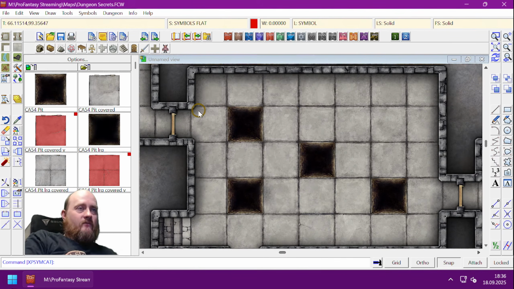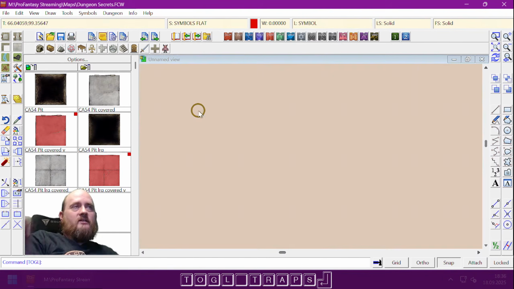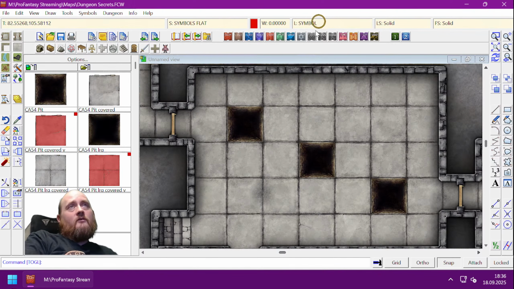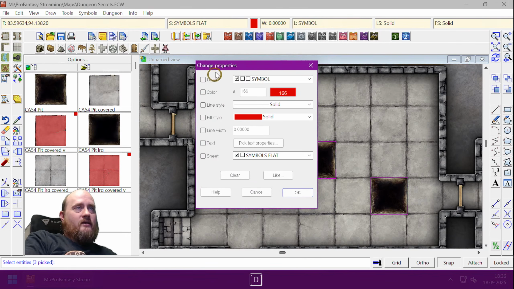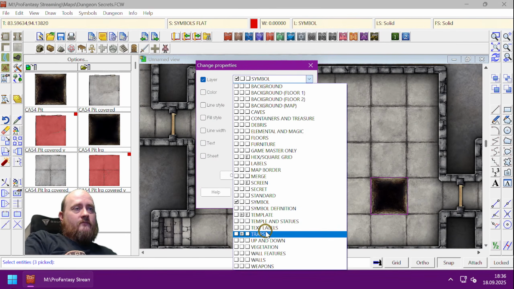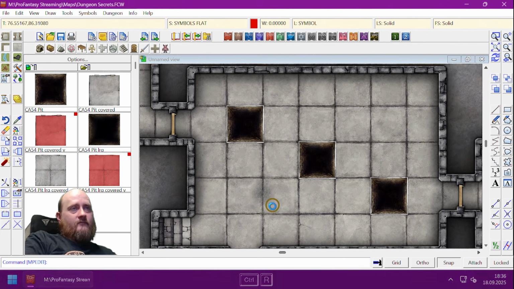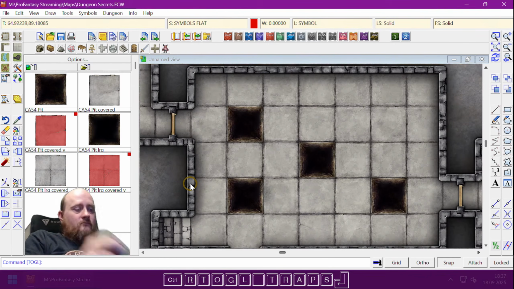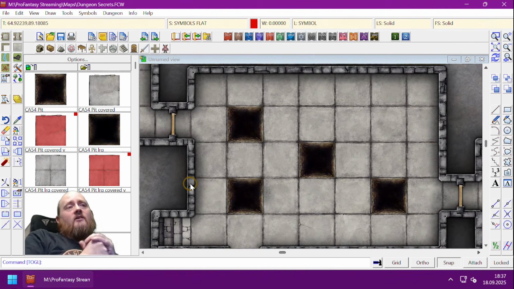Like this, I have 4 pits, and if I now toggle apps, yeah, they were placed on the current layer, which were now symbols. Let me just fix that first. They should be layer apps. This. Now I can toggle them all. Toggle traps. Of course, as I just said, I didn't really want to toggle the traps all the time. I want to be able to toggle just one of them.